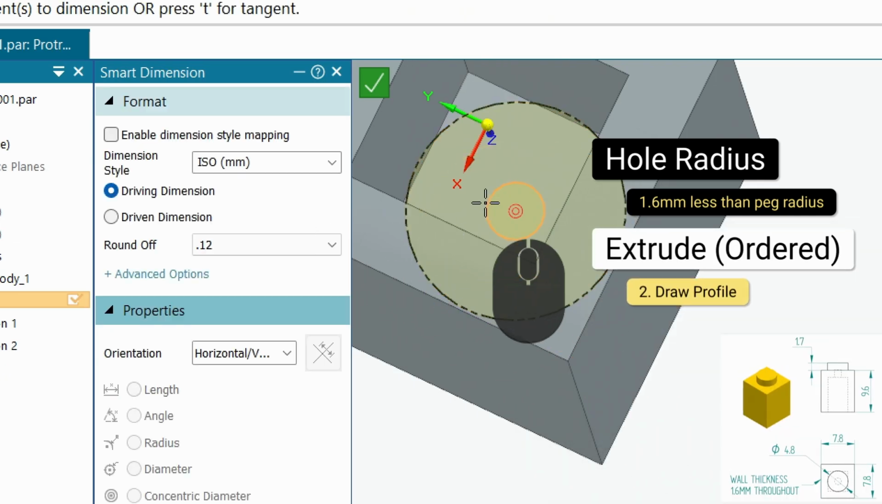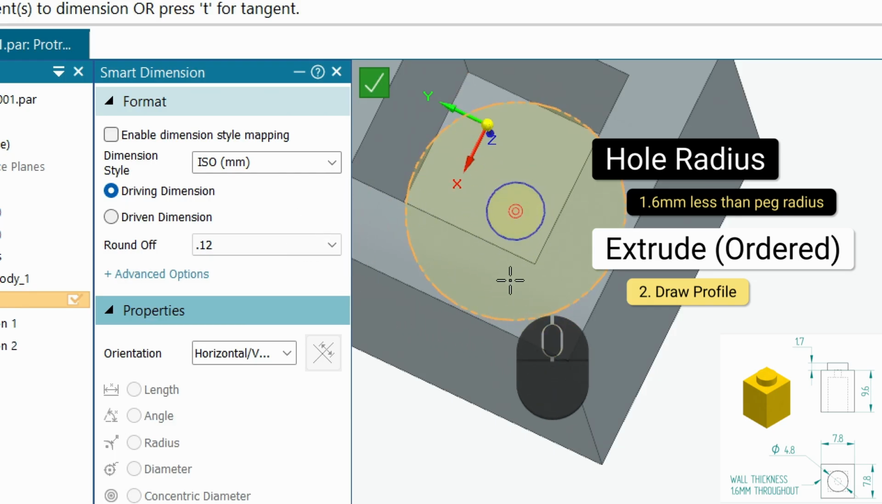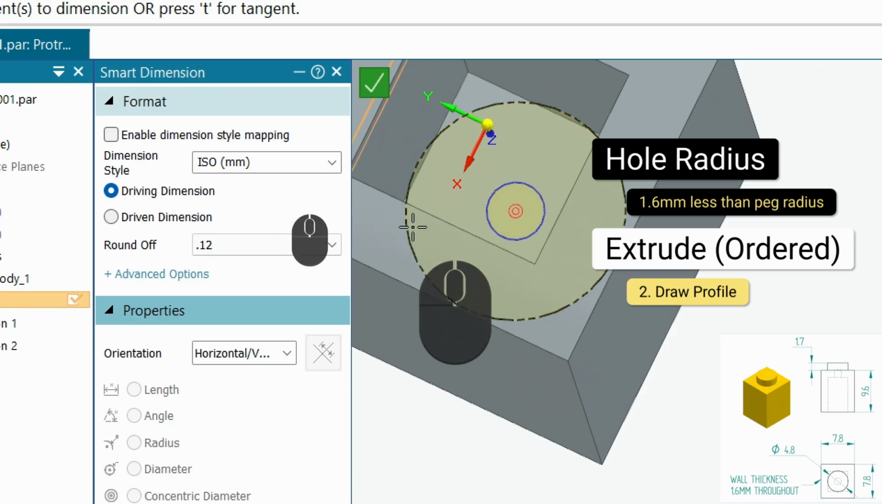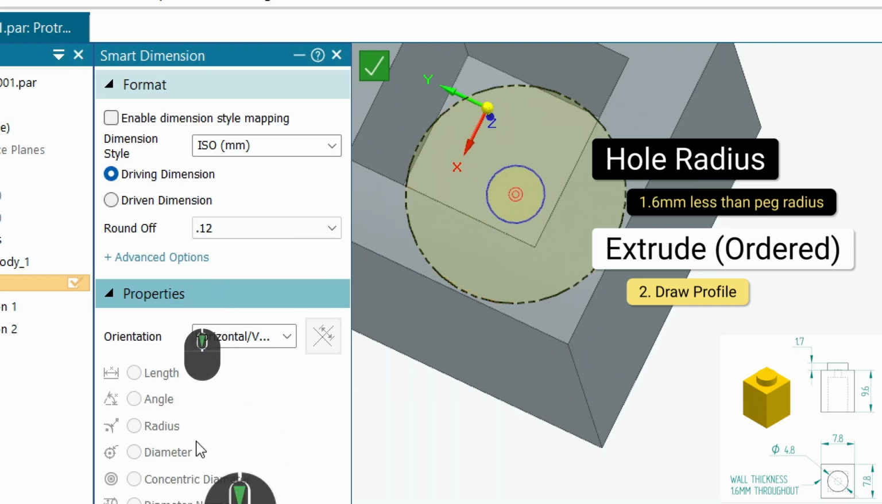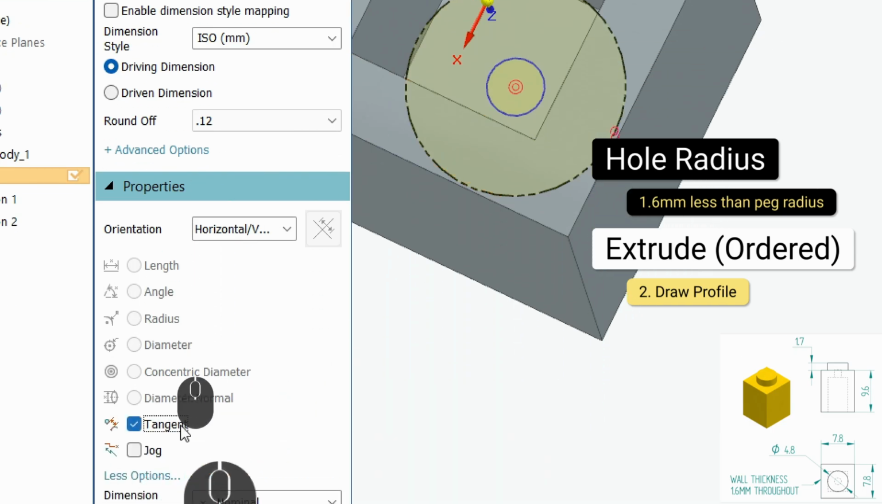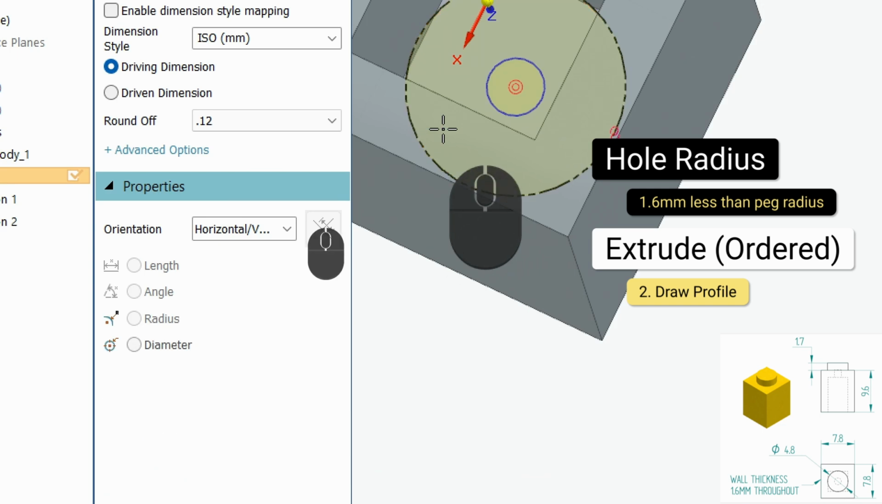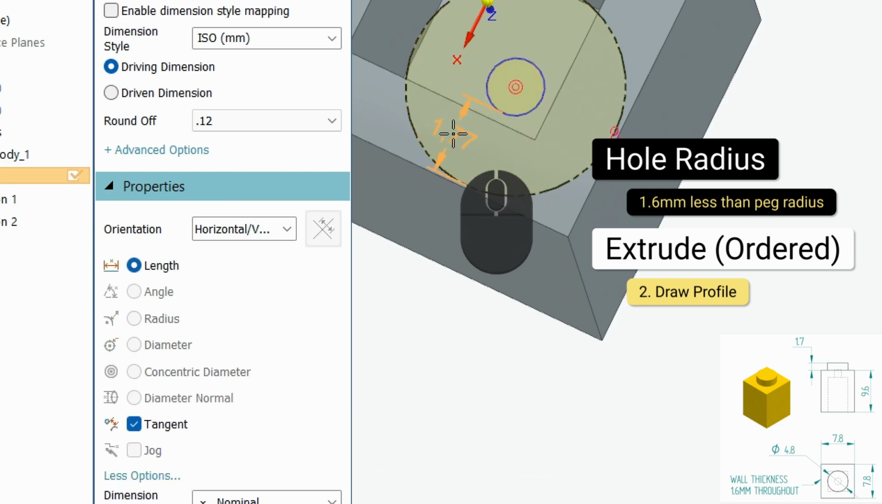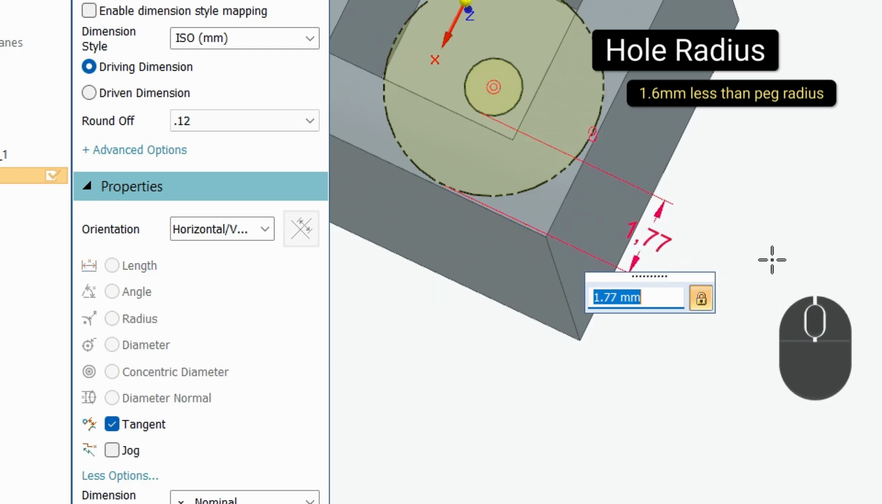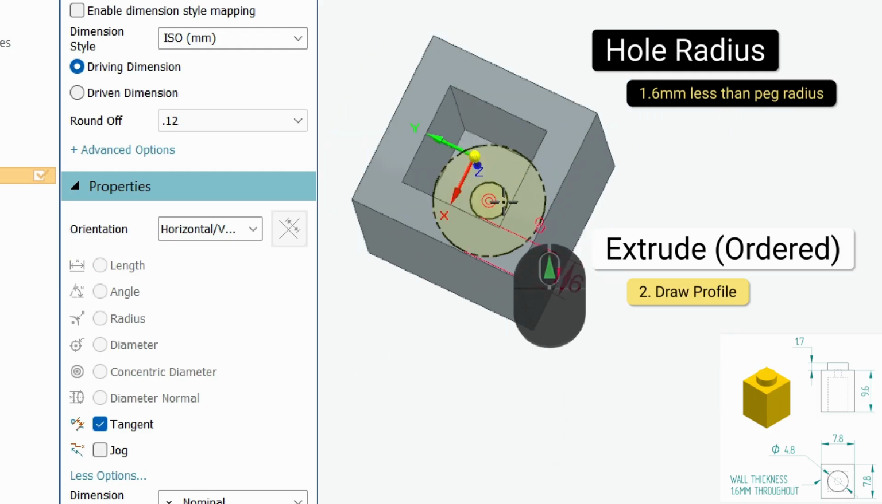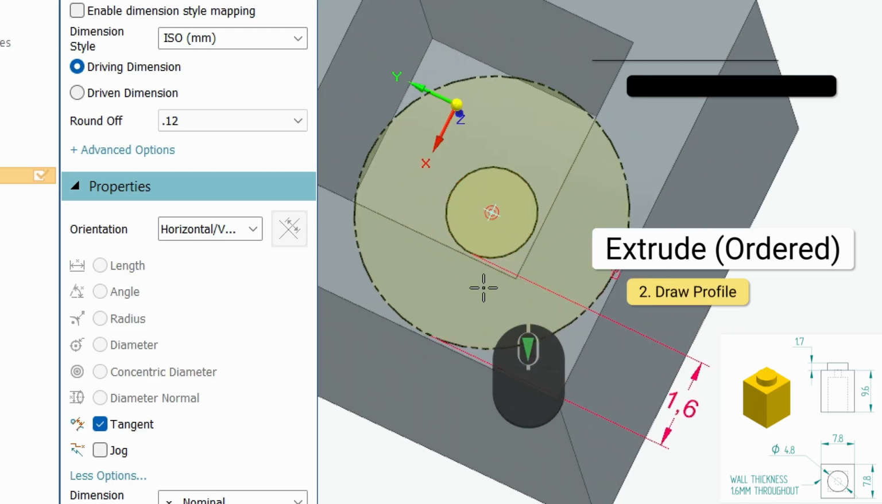So we don't want the dimension between the centers of the circle. We want it kind of between the actual tangents of the circle. So if there was a tangent line drawn here and a parallel tangent line drawn here, we'd want the distance between the two parallel lines. So that's what we're going to do. We're going to choose the tangent, select either circle and the other one. And now we have the tangent distance here. So I'm going to click that, type 1.6, hit enter, and now we have a fully constrained circle.